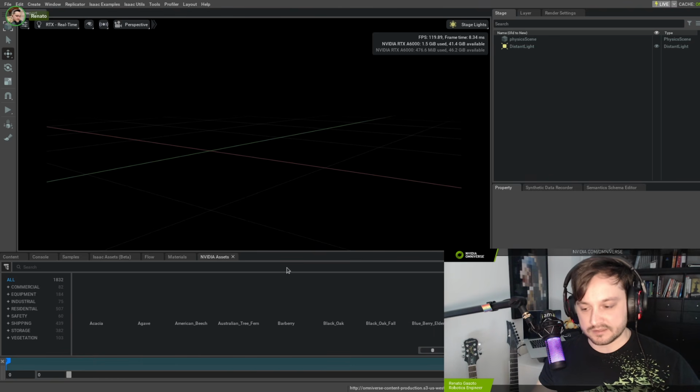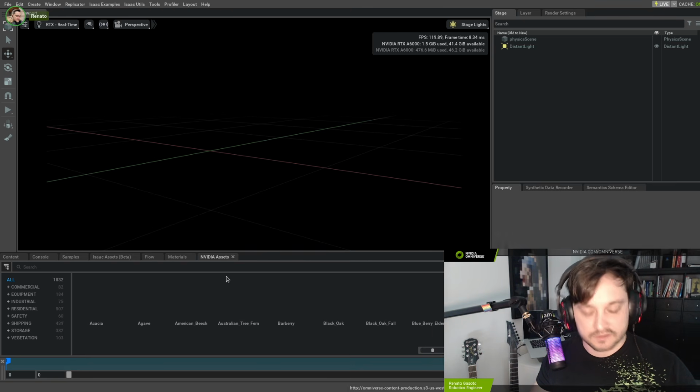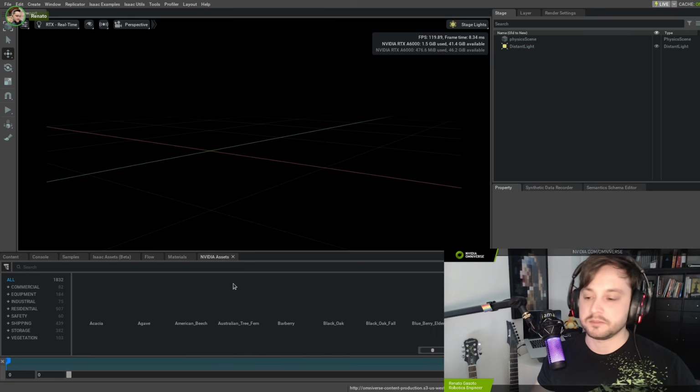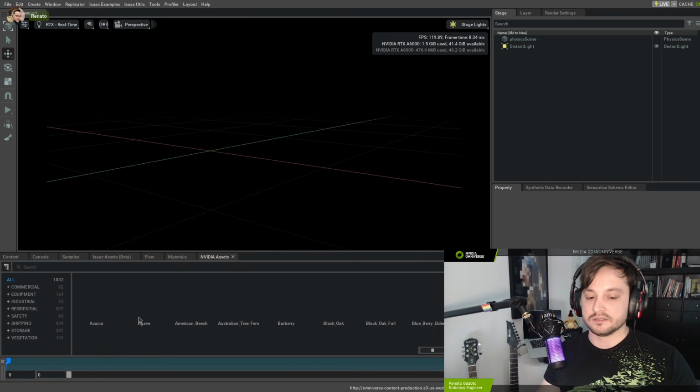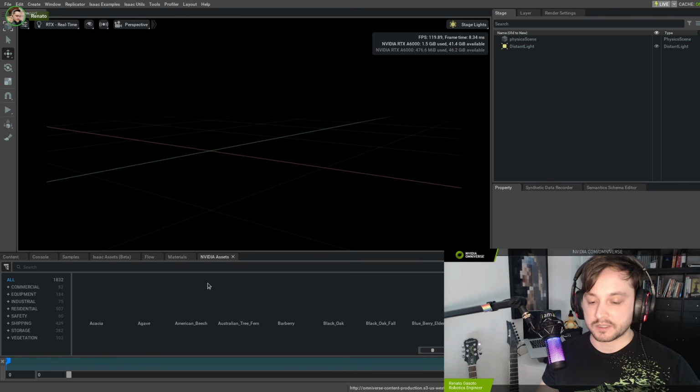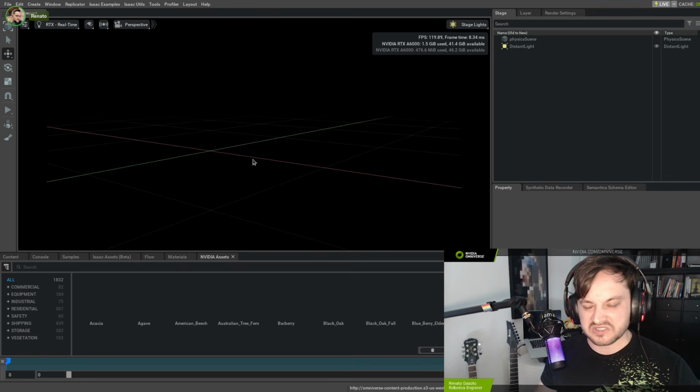And remember, these assets, because they were curated for USD Composer, are in centimeters and not in meters. So they're going to be huge. They're going to be 100 times bigger than what an Isaac Sim environment would expect them to be. So we just have to get them and downscale them back to meters. And because they have no physics, we can just use the scale tool, reduce that by 100x, and it should be good.